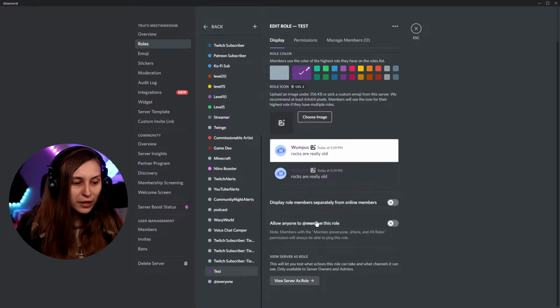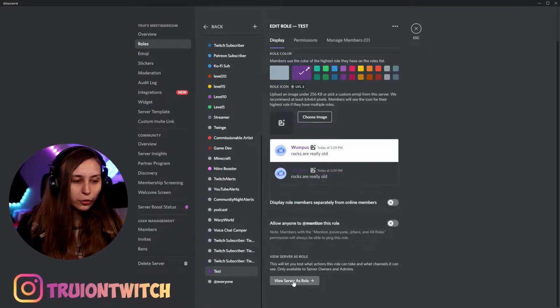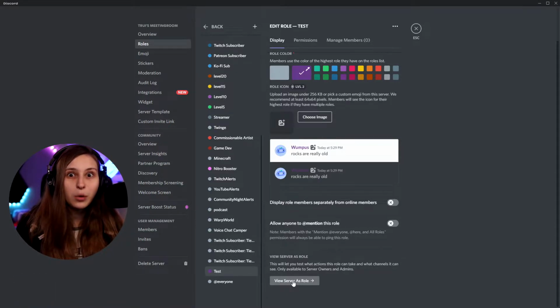Allow anyone to mention this role. This is good, for example, for a mod role where people need to tag it. Otherwise, if you turn this on, people are going to tag this role and people are going to be annoyed by all the notifications they will get. You can view the server as if you have this role, so you can see which permissions they have, so you know if they can see the things that you want them to see.